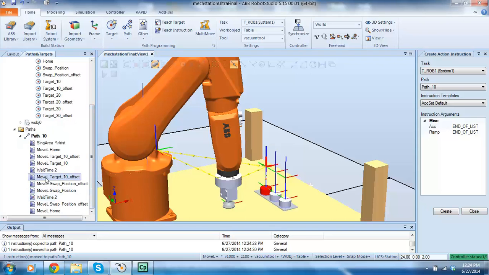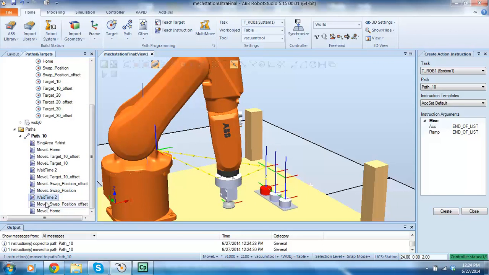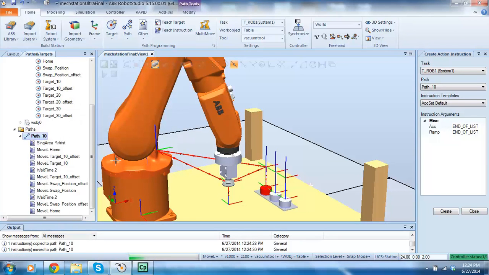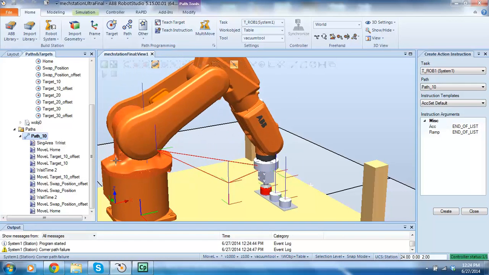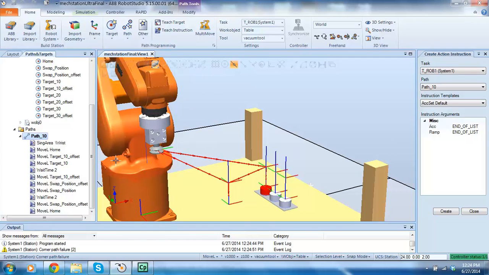So let's just check this. Bang, bang, bang, chill out there for 2 seconds, and then move on. So let's right click it and go move along path. It should go back to the start. 1, 2, 1, 2. Lovely. Alright. So what's next?